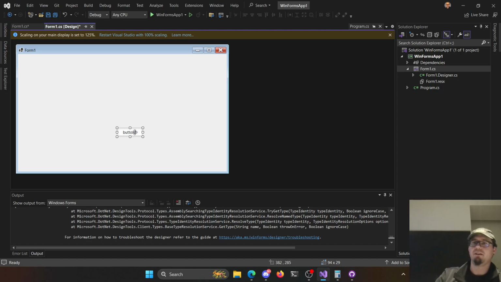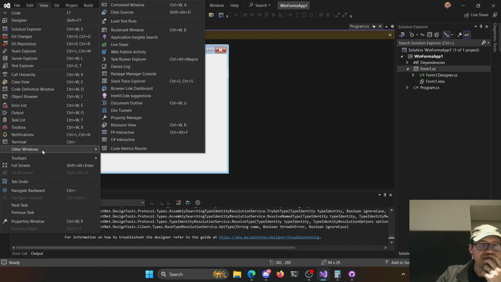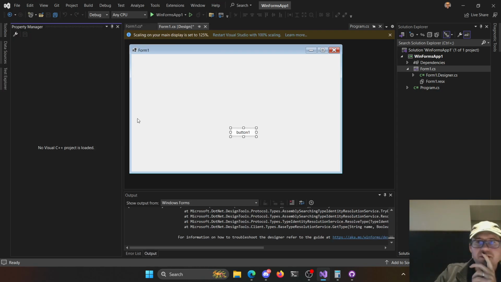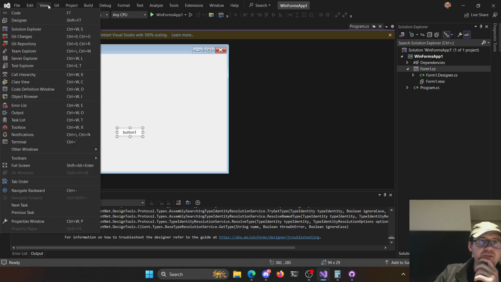And now when I click on button, where's my details? That's weird. View. Goodness. There's too many windows here. Too many options. Property? Is it property manager? No. I want to view the properties. Yeah, I've got it clicked. I should have a list of properties here. I'm super confused. It's in here somewhere.